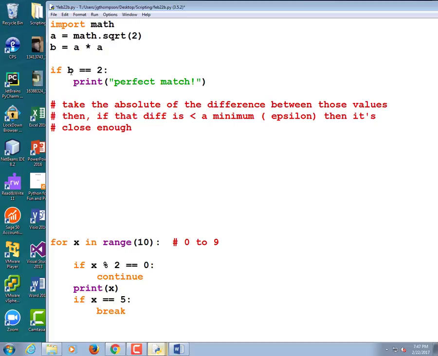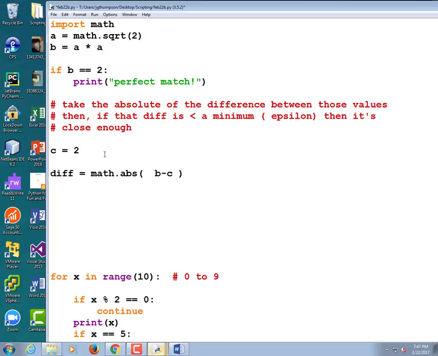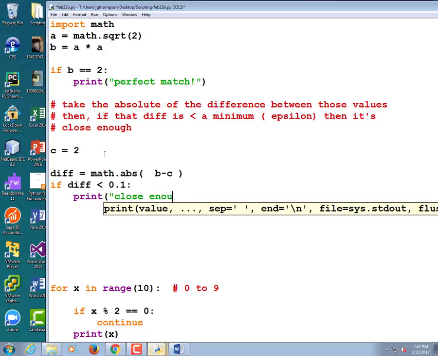So we're going to compare B and a number. I don't want to hard code the number 2 in there. I'm going to do C is equal to 2. I should have done that to begin with. And then let's get the difference of them. Difference is equal to math.abs of B minus C. And if the difference is smaller than our margin of error, 0.1 is going to be our epsilon, then print close enough.